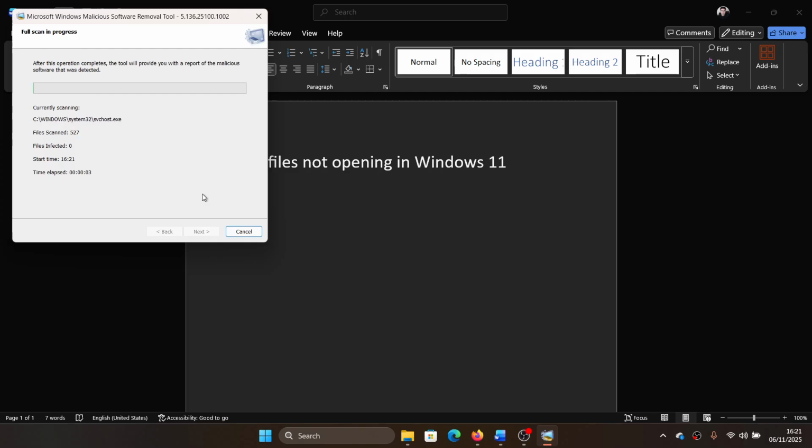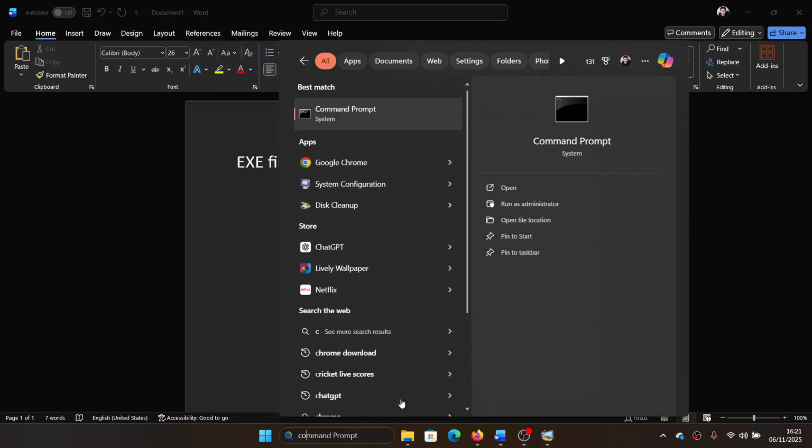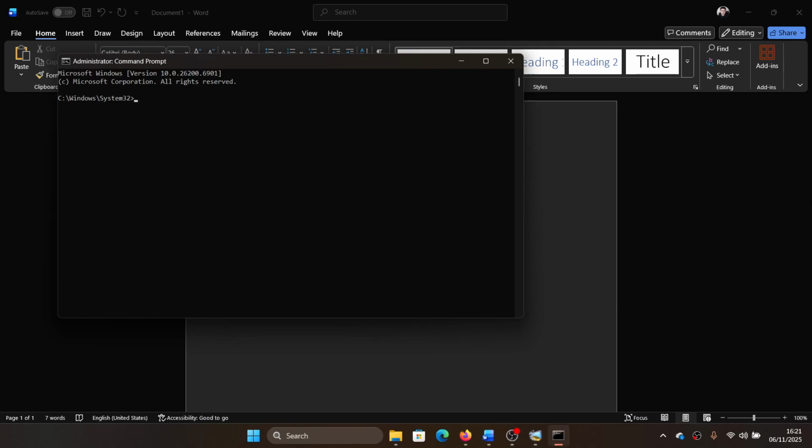The next solution is an SFC scan. Search for command prompt in the Windows search bar. Click on run as administrator. Type the command sfc /scannow and hit enter to invoke the SFC scan.